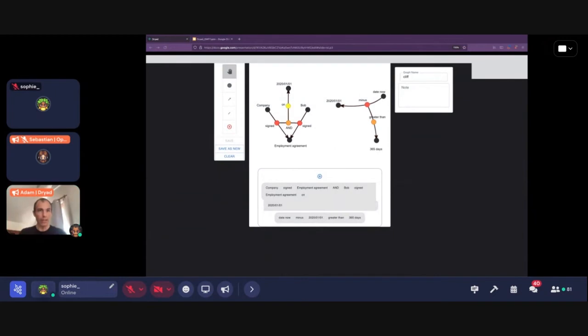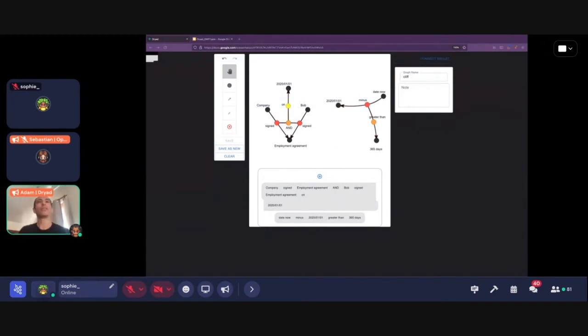So here we have two concepts, and we're going to focus for the moment on the one on the left. Okay, so we can read this off. The company signed an employment agreement, and Bob signed an employment agreement. All that happened on January 1st, 2020. As you see, as I hover over these things, we get highlights on the various words underneath. Converse is also true. If I hover on the words, I get highlights on the part of the graph that is relevant.